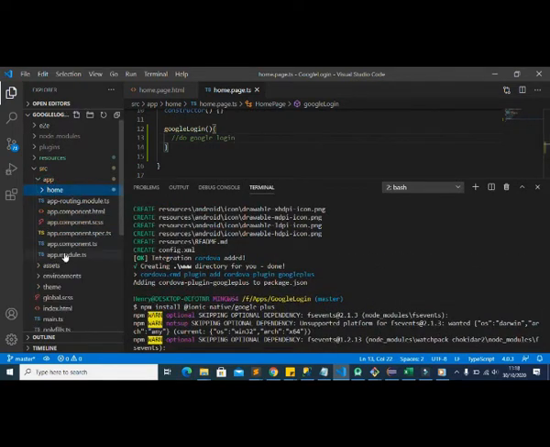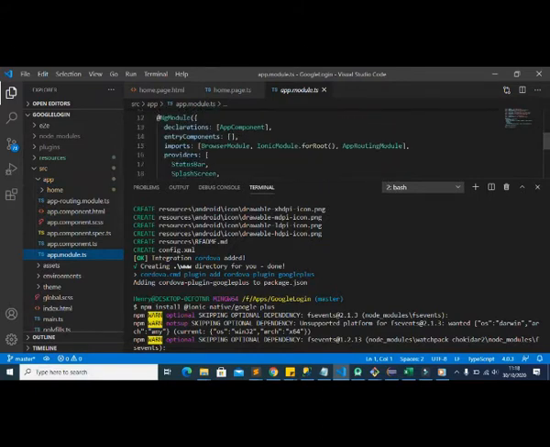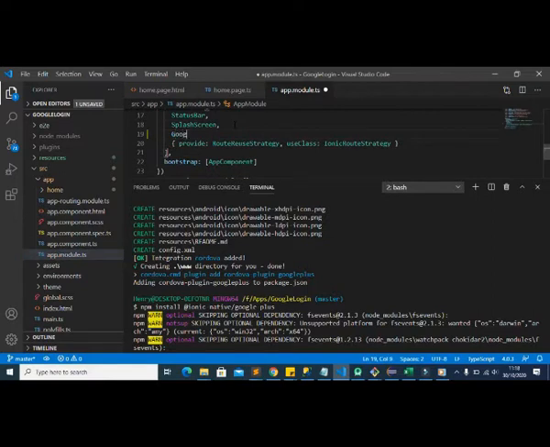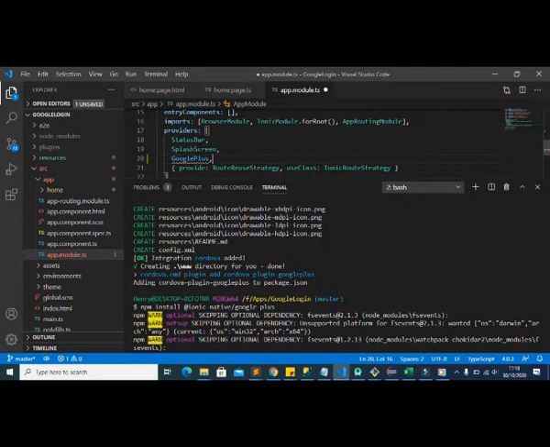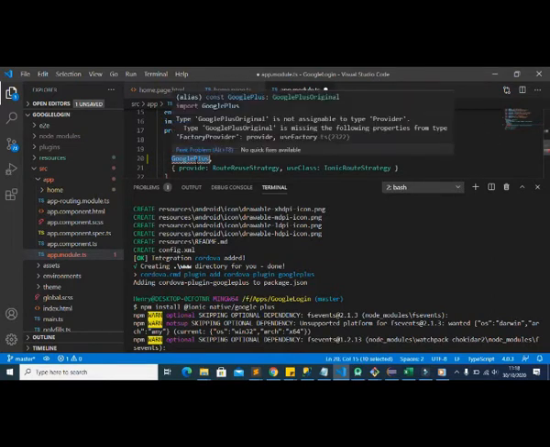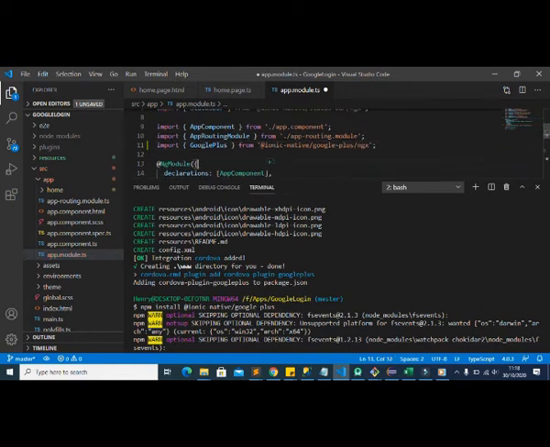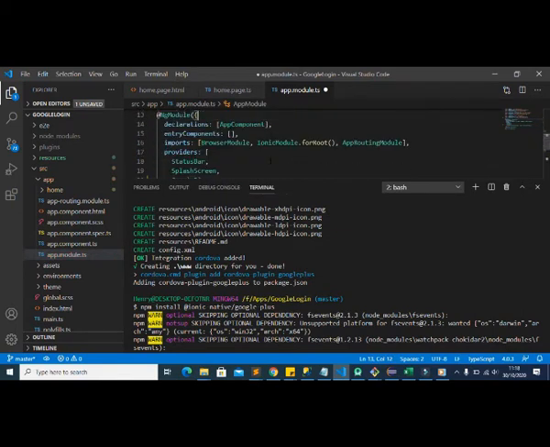So we are going to go to our app.module.ts and import Google Plus. Not import, we are going to add it to our providers. As you see here, it is complaining, saying Google Plus is not assignable to type provider, type is missing the following properties. Don't mind that, just come here and put /ngx. That's enough to fix the problem.